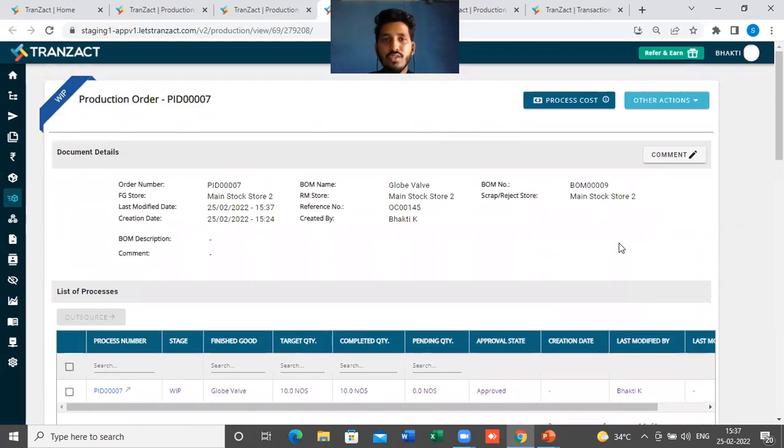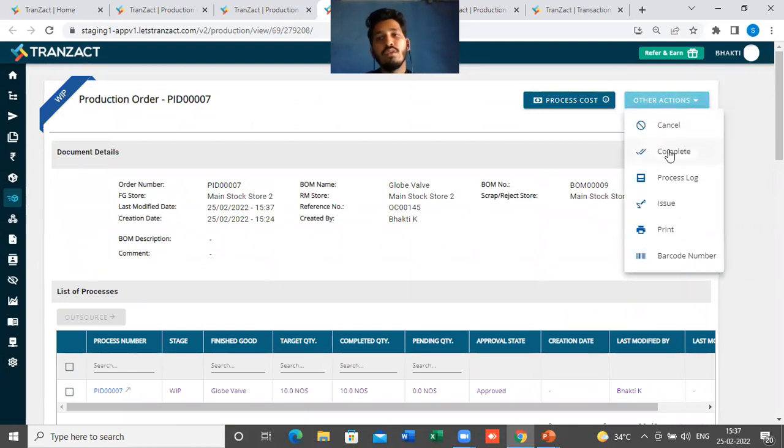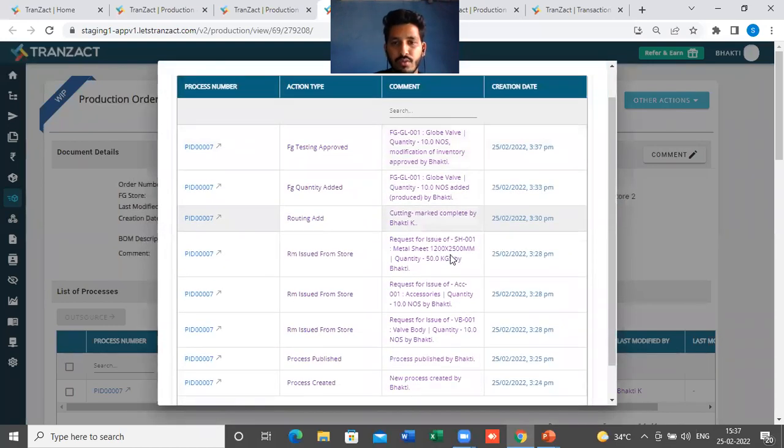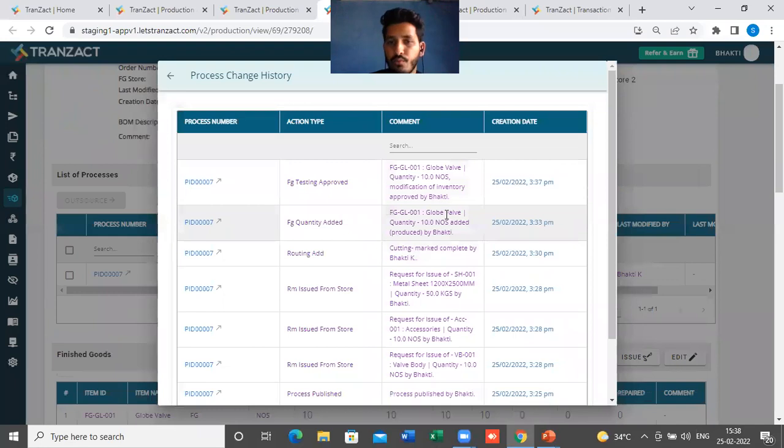Once you are done with all these things, you have to go to the other actions and complete the process. You can check the process log here. Let's say if I want to see who has changed the process, every single history will be generated here under this process change. This is the process log which you can see here. Who has changed it, who has changed the finished good, who has done the testing, everything will get logged into this process change history, right?